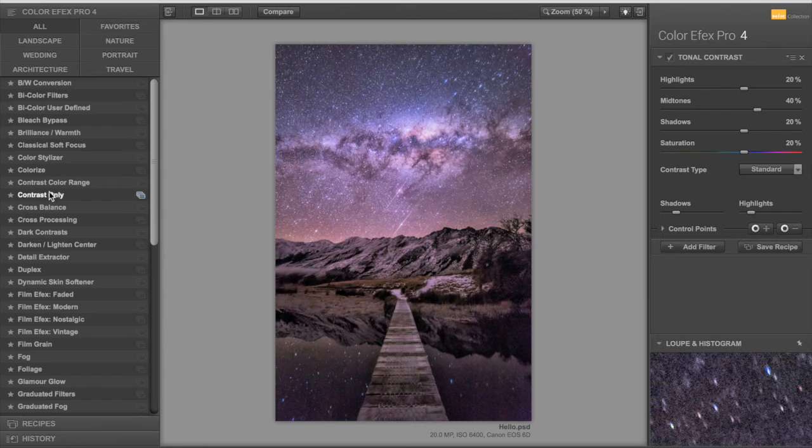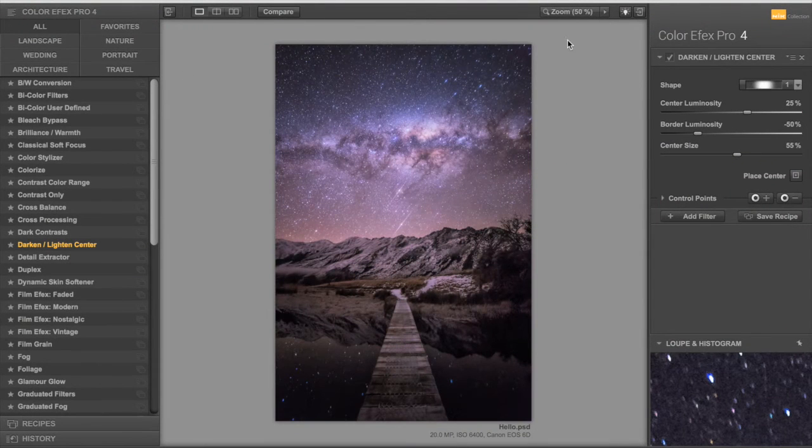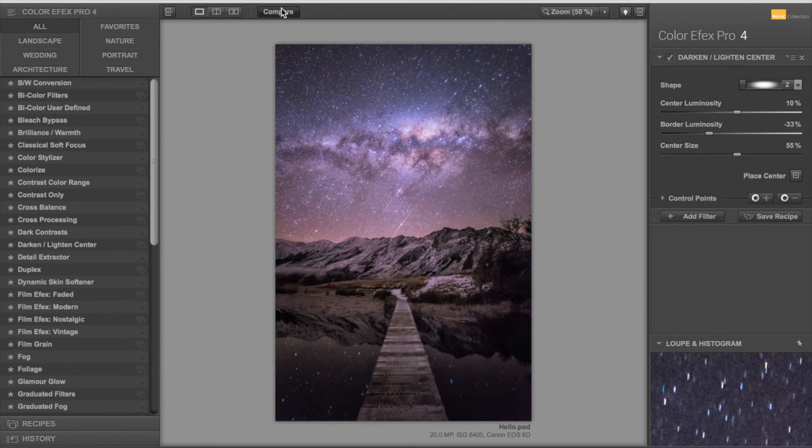So next, after I've done my tonal contrast, the next thing I'm going to do is play with the exposure of the image. So a good filter to start things off is this dark and light in center one. So I'm going to change the shape to a bit more oval, and it looks pretty intense, so I'm going to bring up the border luminosity, and I don't want to brighten the center too much, so let's go about 10, something like that. So yeah, just pulls your eye into the center a little more.